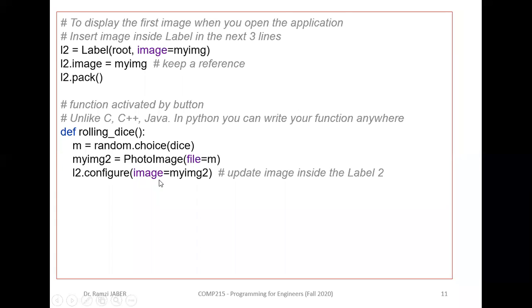Now, the new command: l2.configure image equal my image2. Updating the image inside the label 2. As you can see, label 2 here, dot image equal my image, the old one. When you press the button, this function will activate. So the new image will be called my image2, so we must configure this variable image.